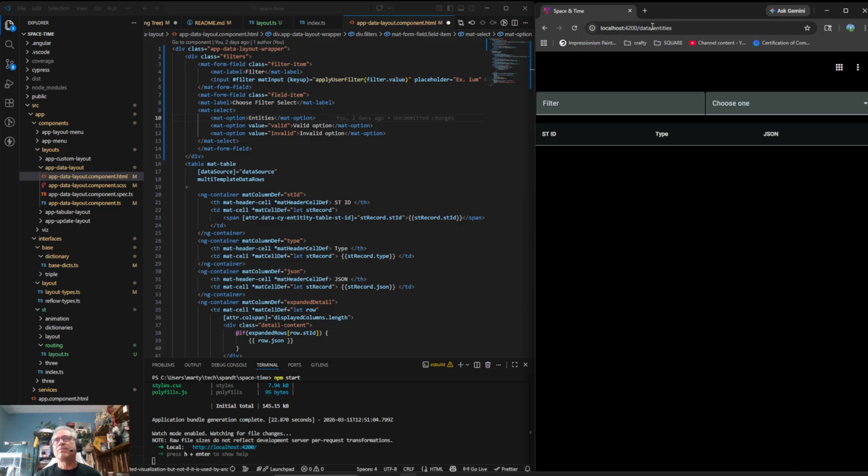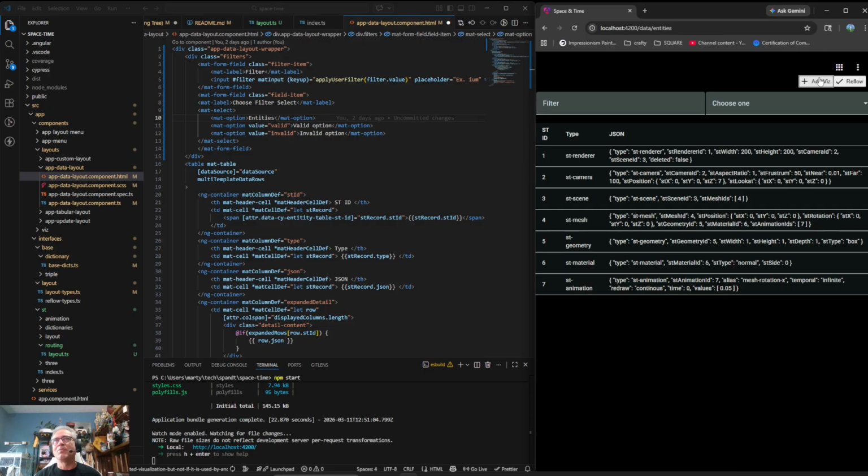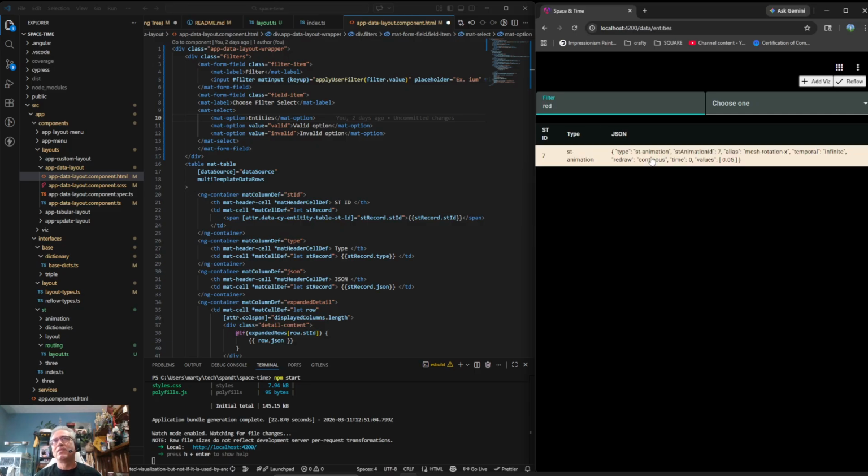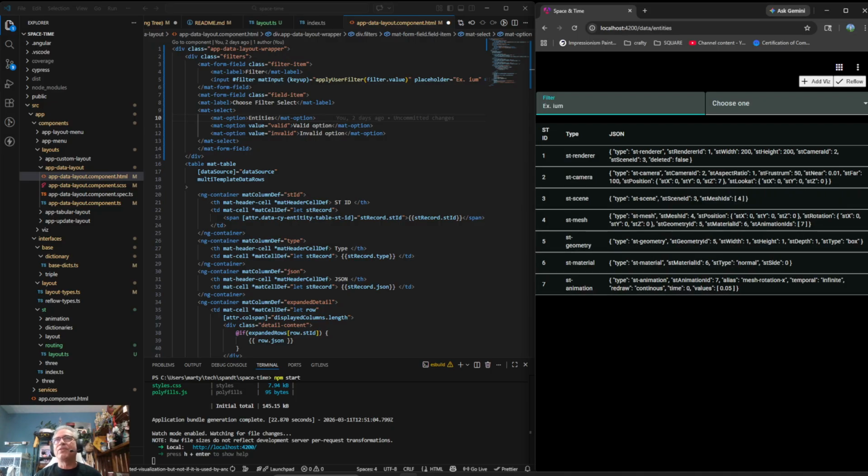Okay, so that one works, entities. Now it's supposed to also allow you to type in additional filtering, right? So let's see if our old filtering works. Did we just completely break everything? Maybe. Let's see. RED, yeah, for redraw. So that filter is working.